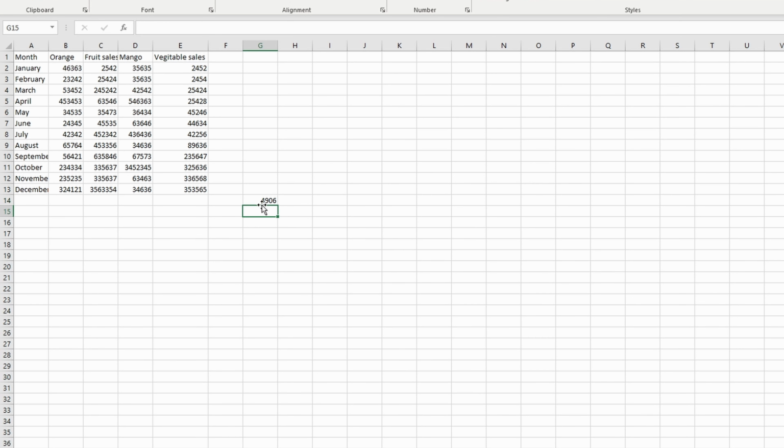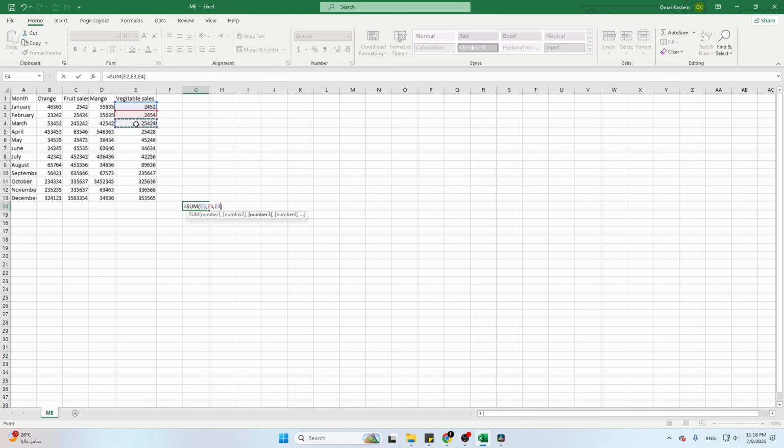And if you wanted to add March sales as well, then you would have to extend the cell range to include E4. So you could type E2, E3, E4 as your range and it will work. Instead of that, you can just put a colon between the first and the last values in your range.